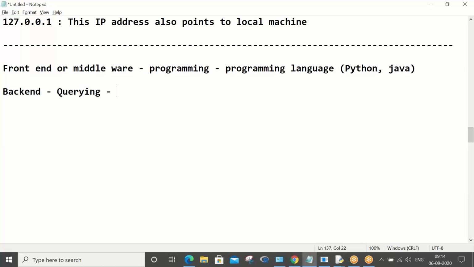And you don't use programming languages, you use querying languages. So you call it SQL. SQL means what? SQL means Structured Query Language. Okay, fine.